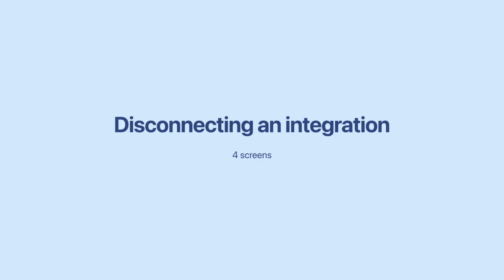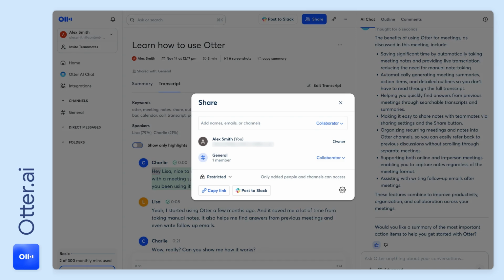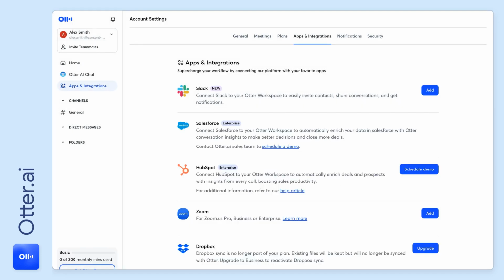The next feature we'll cover is disconnecting an integration. Click Settings to manage Slack integration. Next, disconnect Slack on the Settings page. Then, confirm to disconnect in the modal. Finally, Slack is disconnected, and you can re-add it.